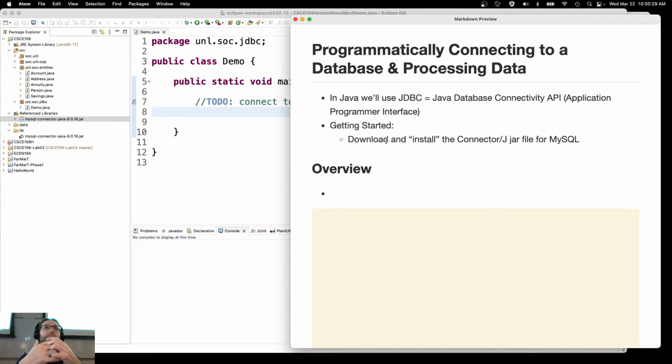JDBC is what is used in Java at a lower level. If you were in C or C++, you would use ODBC, which is Open Database Connectivity API. If you were in Python, you'd use something else. I generally use Pickle or something instead of an actual full database. But the whole point is that you do not write code to connect to a particular database. You don't write code to connect to a MySQL database or a Postgres database.